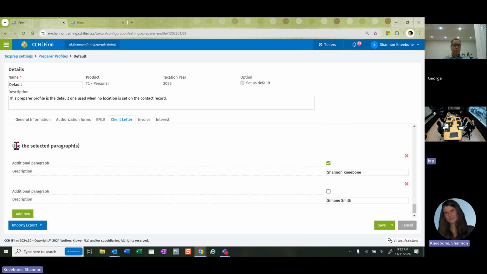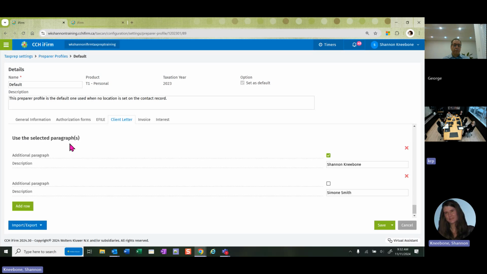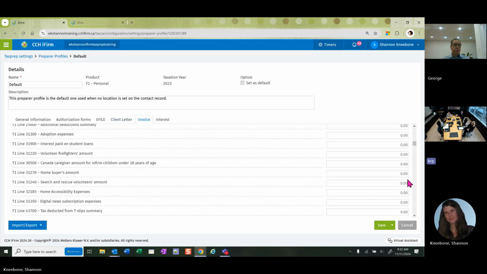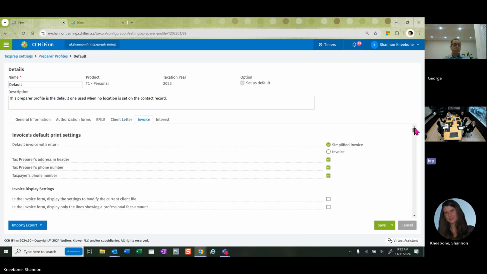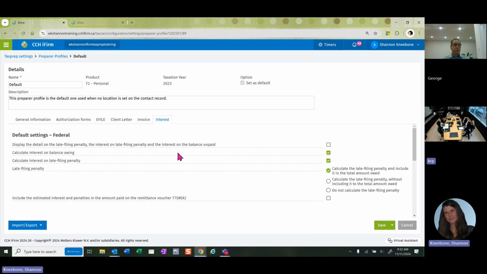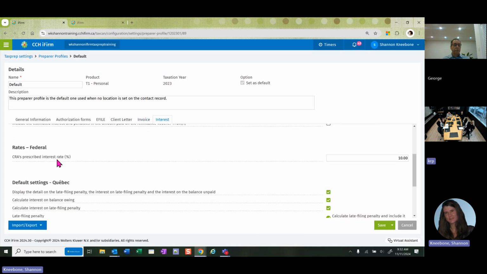Okay, and you can add your additional paragraphs to your default letter. Okay. Are you going to invoice out of Taxprep? Not at this moment. Okay, so then you can just leave this blank. And then we just have the interest section, so more than likely you won't adjust anything here, but I'll just note that the prescribed interest rate here is adjustable if you do need to, but usually we're very quick in updating this.